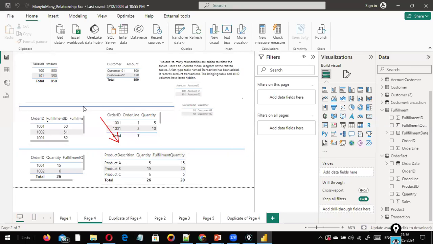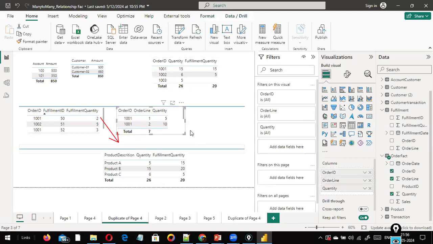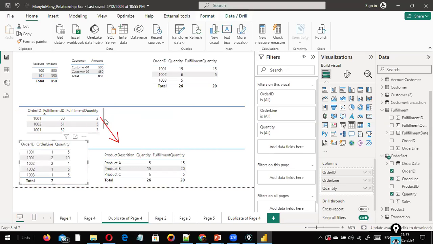Here, the order ID 1001. So this one, come 1 second. Let me just check the order fact and order line quantity. Okay. 1001, it shows, did I apply any filter? Nothing. 1001, order line 1, 5 and 2 is 10, and 1003, right? Correct. And here you have the fulfillment ID, and these values are there.